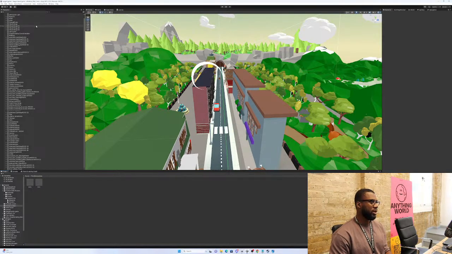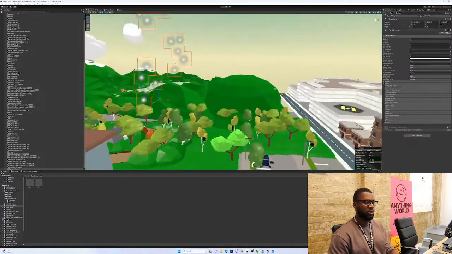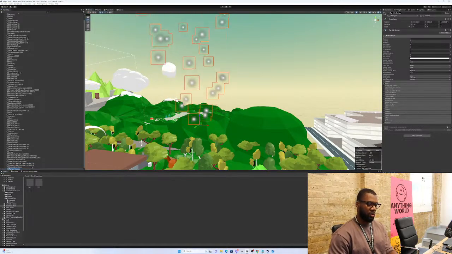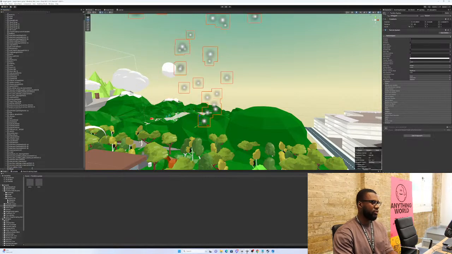The next thing I want to do is go into the hierarchy and create a particle system. So there you go, it's just popped up on the screen. We've got a particle system. We can rename this wind, or let's call this windy because we've already got wind.